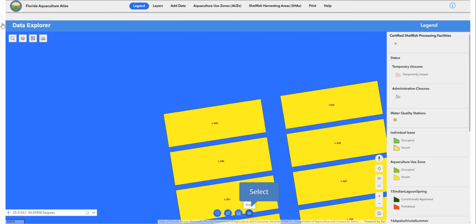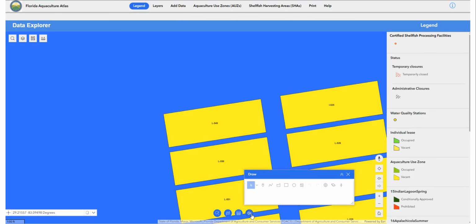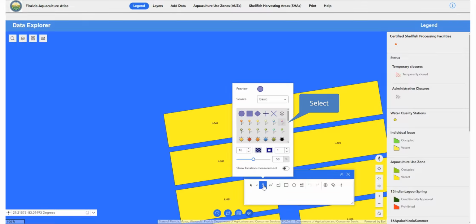Select the Draw tool on the bottom of the atlas, indicated by a painter's palette icon, to draw a location marker on the parcel of your interest. Select the marker option from the menu. It is the second icon from the left. Select the marker icon of your choice.